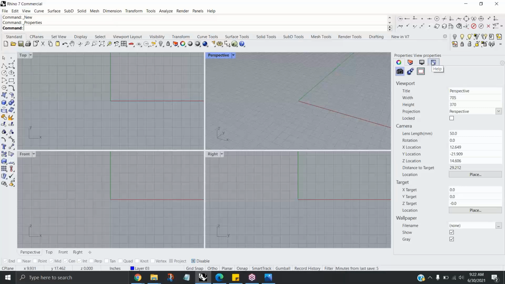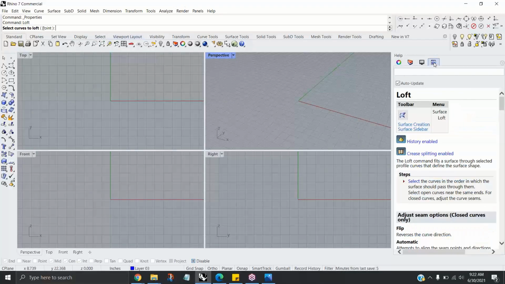If you type in a command, so let's say you're starting one of Kyle's videos and he starts talking about the loft command. So you type it in, but you don't know where it is found. That's where the help comes in. So if you pick on the help panel, then you will get information, even videos about using the loft command, but it also tells you where to find it.